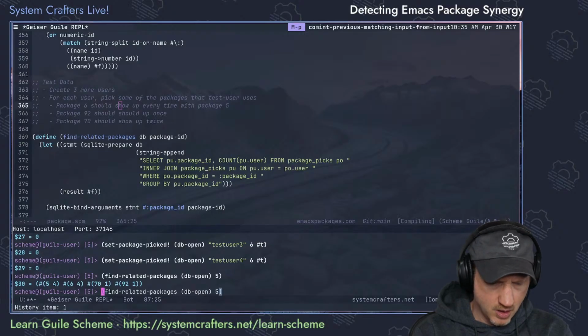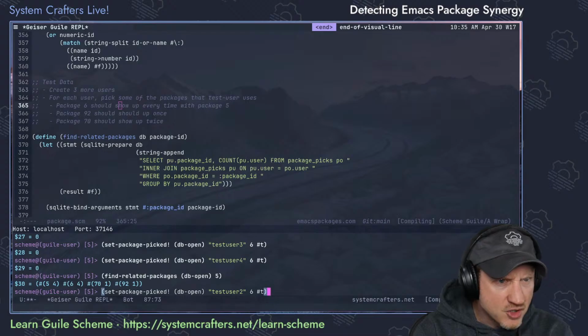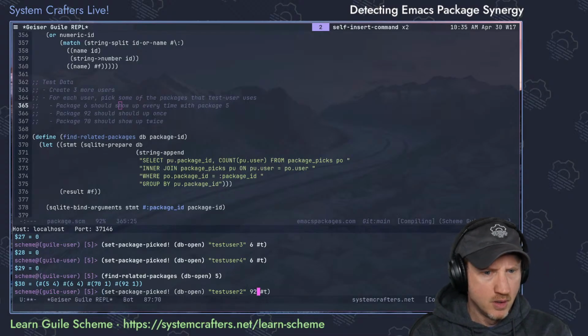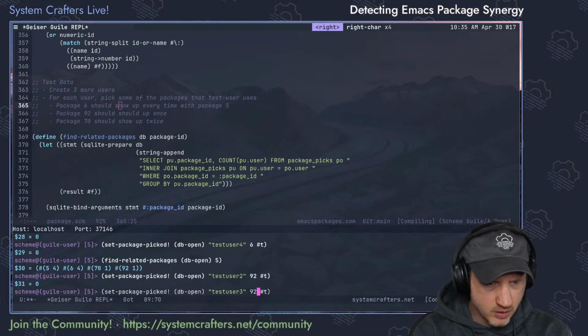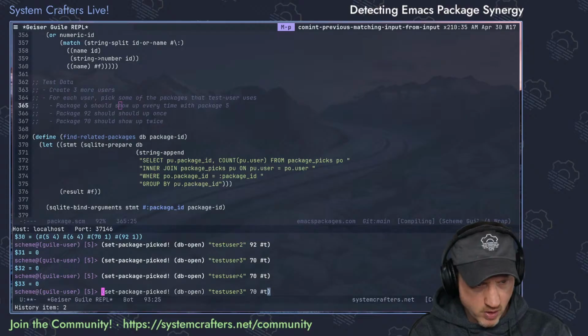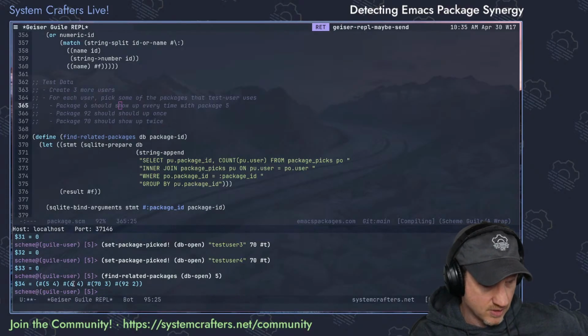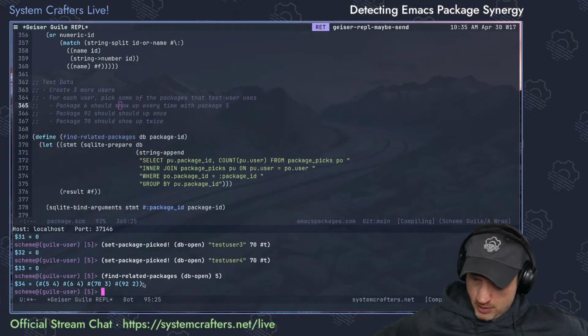Then for package 92, we're gonna pick that one once. For package 70, we're gonna do that twice. 3 and 4. So now if we run the query again, we'll see that for each package, number 6 has 4, 70 has 3, 92 has 2. Okay, so that's cool.